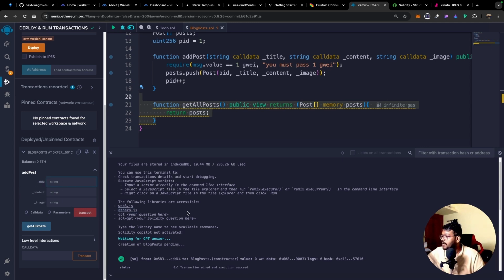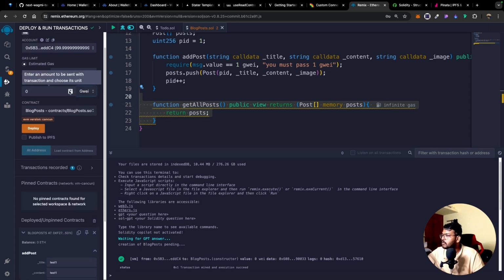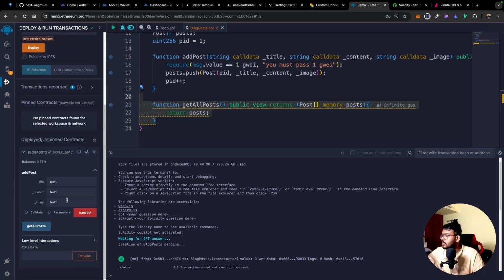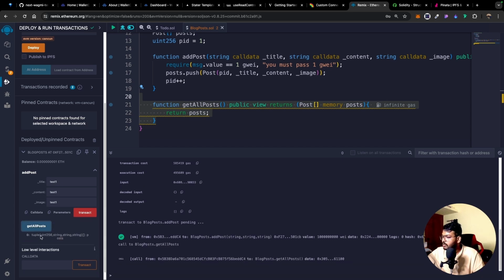So let's make it test one. The string is going to be test one, and the image is also going to be test one. And obviously it's a payable amount, so I need to pass some Gwei to this one. Maybe one looks nice. Let's transact this. It is successfully transacted. Get all posts, and you can see we are getting all our posts. Okay, it is giving 0.